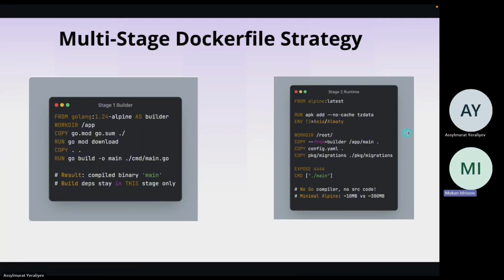We also add time zone data so the server runs on Asia/Almaty time. The result is a production image of roughly 10 to 15 megabytes, compared to over 300 megabytes if we shipped the full builder. Smaller images mean faster pulls, faster deploys, and also a smaller attack surface in production.